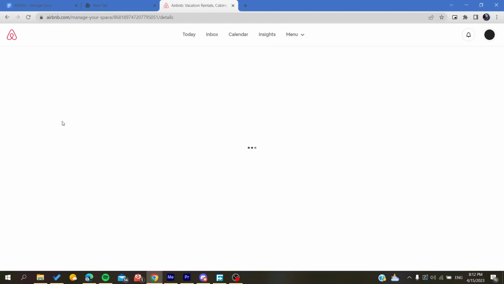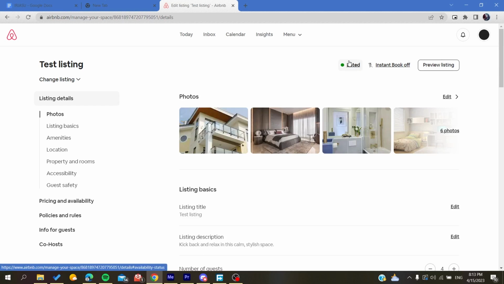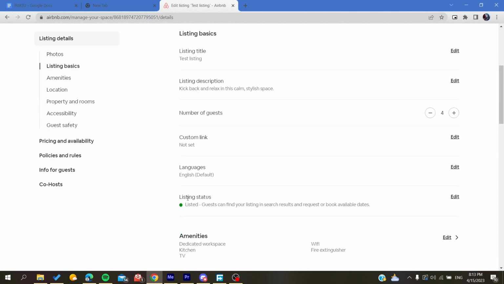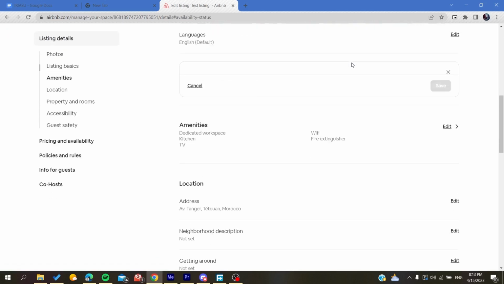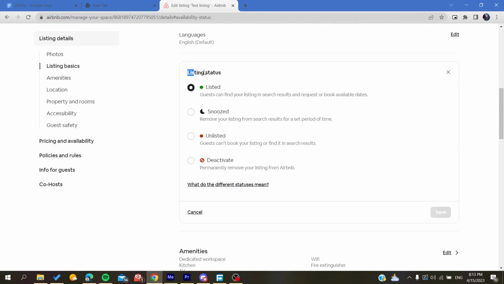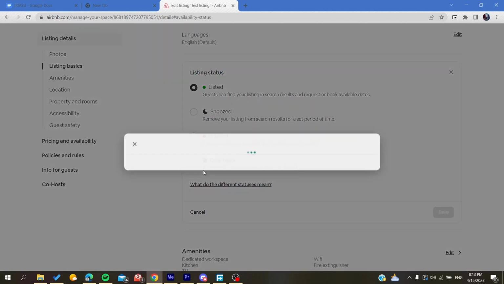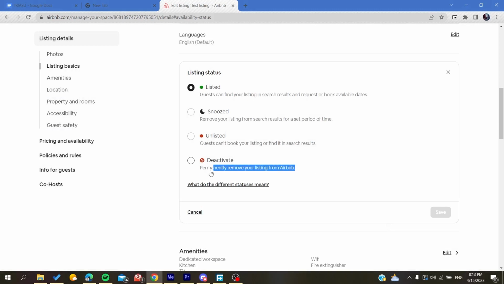You click on the listing that you want to delete, and here we will find the status of our listing, or you can just find it from here in the listing details, and then we will find the status here. So basically I'm just going to click on the status, and it will redirect me directly to there, and then I will click on deactivate, and basically deactivating your listing will permanently remove your listing from Airbnb. That means deleting it. So basically after that you will click on it, and then you will click on save.